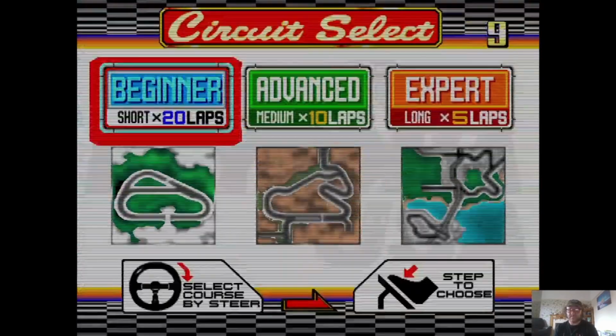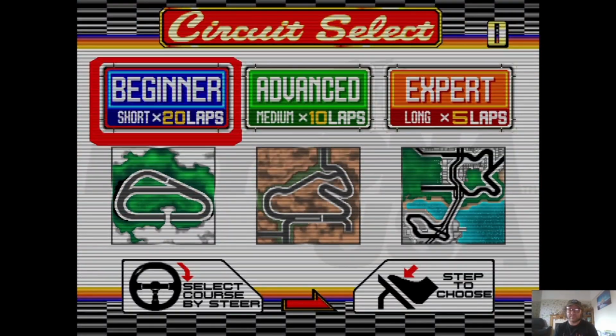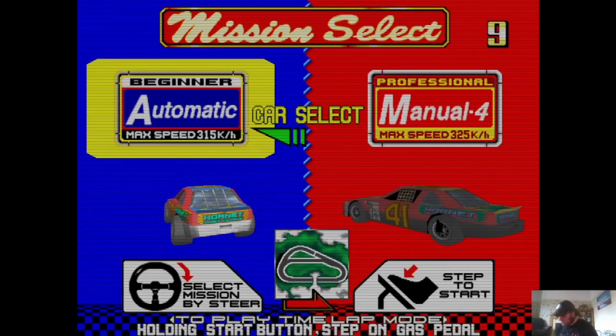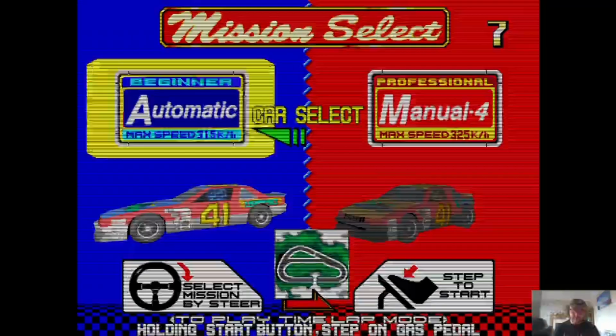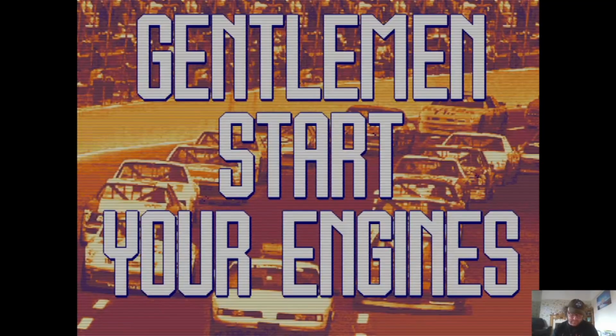Select a race course. Beginner. Please choose manual or automatic transmission. Start your engine.